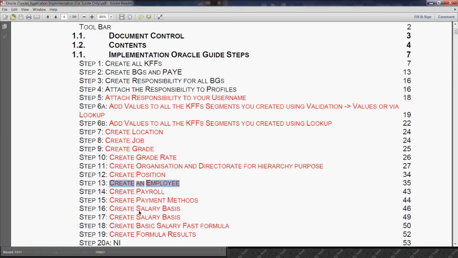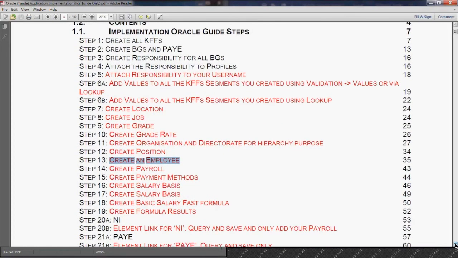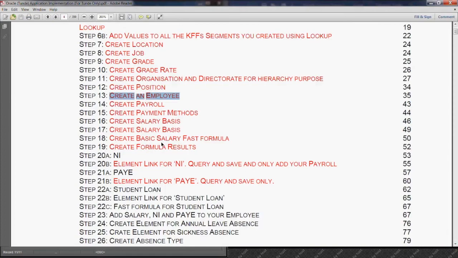We create a payment method. We create a salary basis. We create a basic salary fast formula, and also a formula result. So there's a bit of formula in this setup.